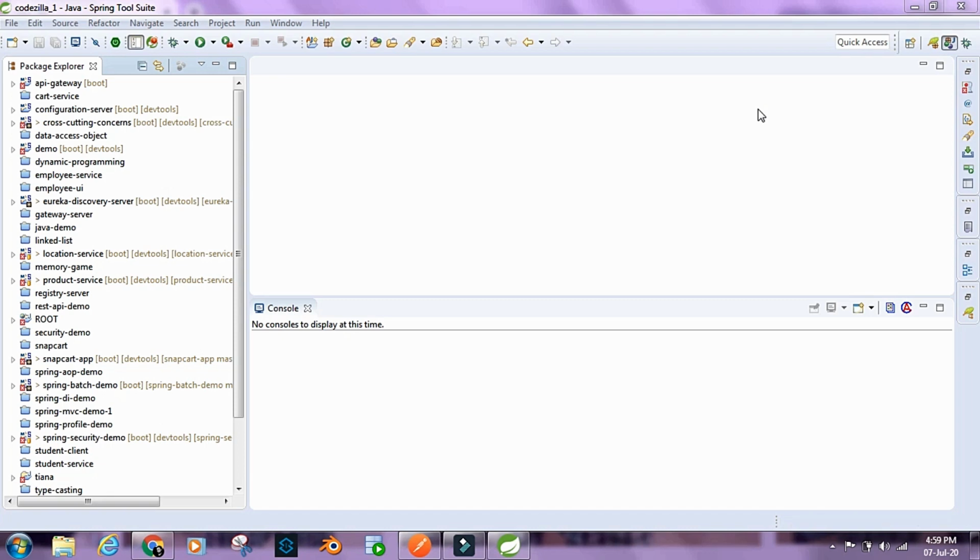So in the previous chapter we talked about the API gateway and we saw the various uses of API gateway, and in this chapter we're going to take a look at how we can set up an API gateway for our microservices ecosystem.